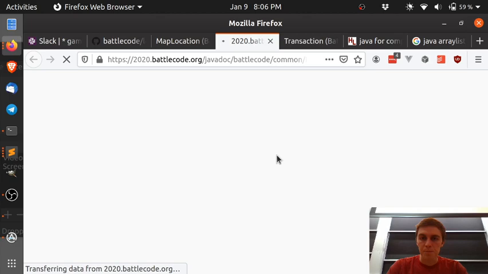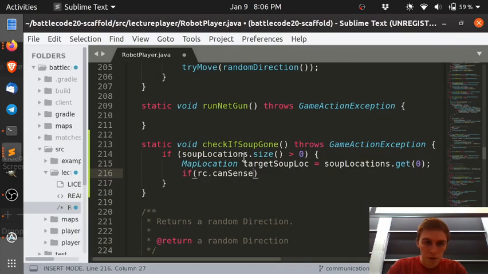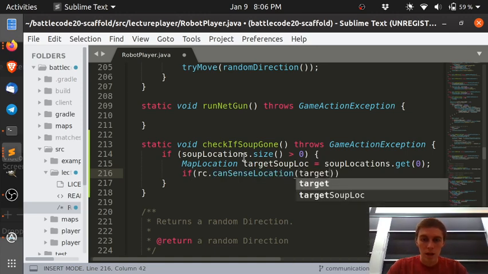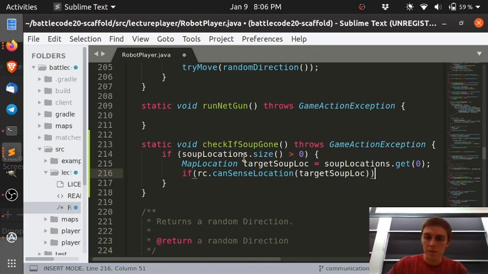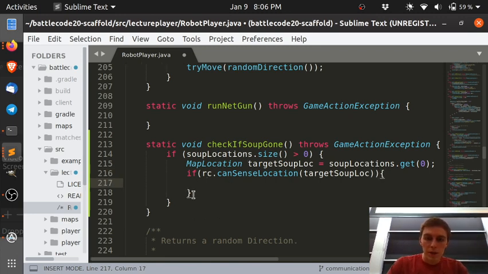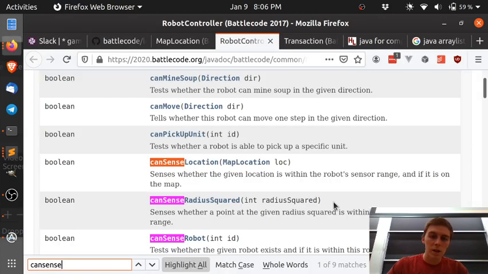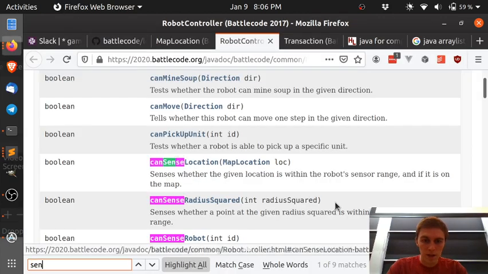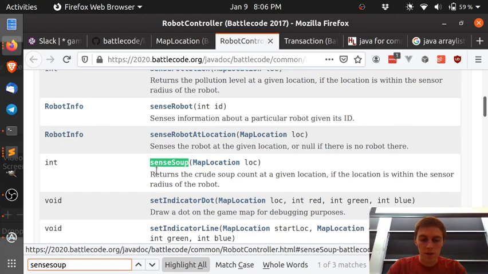Can sense location, great. Can sense location of the target soup lock. Then if we can sense the location, we should check if there's soup there. So let's see what that is. Sense soup, maybe? Amazing. Okay.